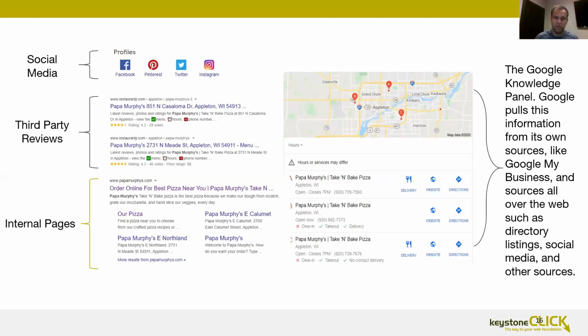Before we get into reviews, we do take a look at third-party reviews as well. In this example, we're selling pizza, right? So there's going to be Yelp reviews, and other food place reviews. And then the last thing we look at is the internal pages. So this is what you would see, the bottom left here, if you searched for Papa Murphy's Pizza. We take a look at what the internal pages say: Our Pizza, Papa Murphy's, Northland. And from those, you can gauge what your competitors think the most important things are on their website.